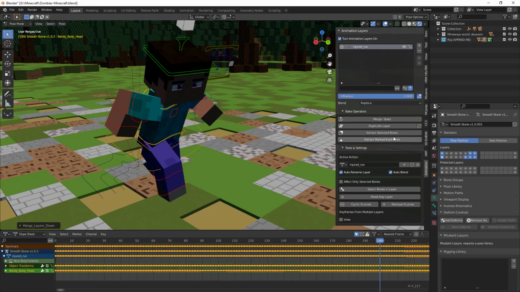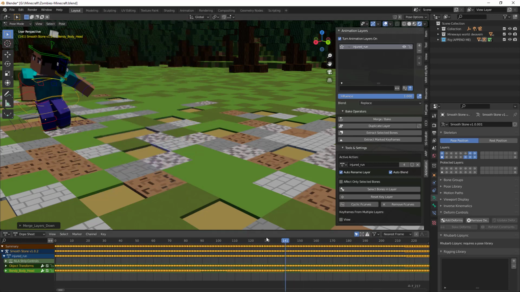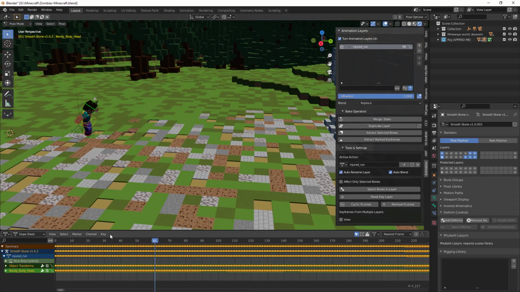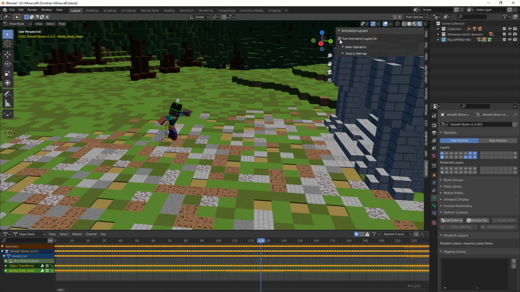I'm going to merge down. So it's going to merge it all into this one action layer now. And there we go. He's running across. And just to illustrate that it is actually into one layer, I'm going to press stop there. I'm going to turn this off now because I no longer need it.